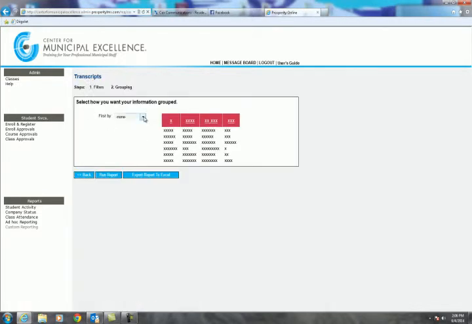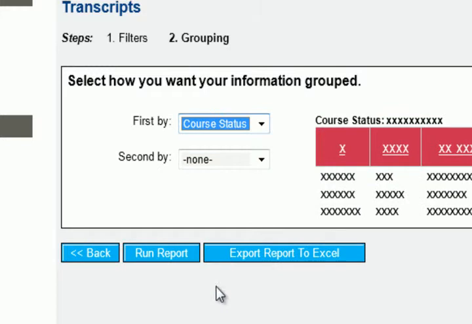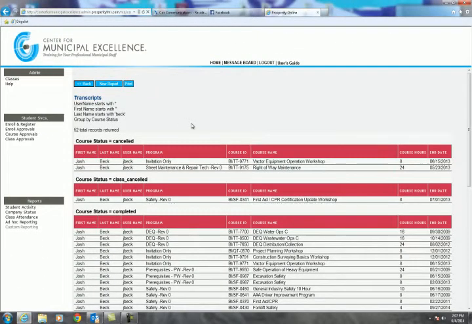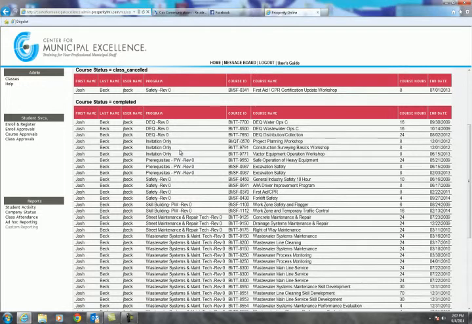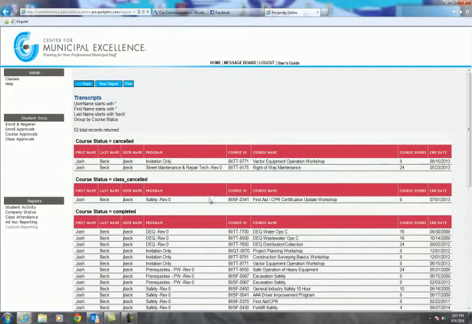Lastly, we'll look at sorting by course status. Click. Run report. So they're grouped by whether or not the class was actually held or if it was canceled, whether Josh completed it or not, and any courses where the status still shows open. Okay, when I finish, I can click on Log Out.